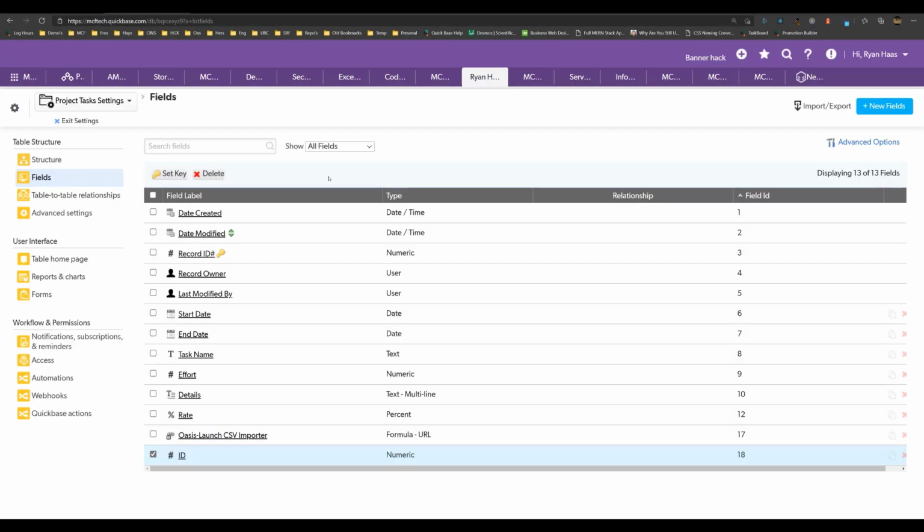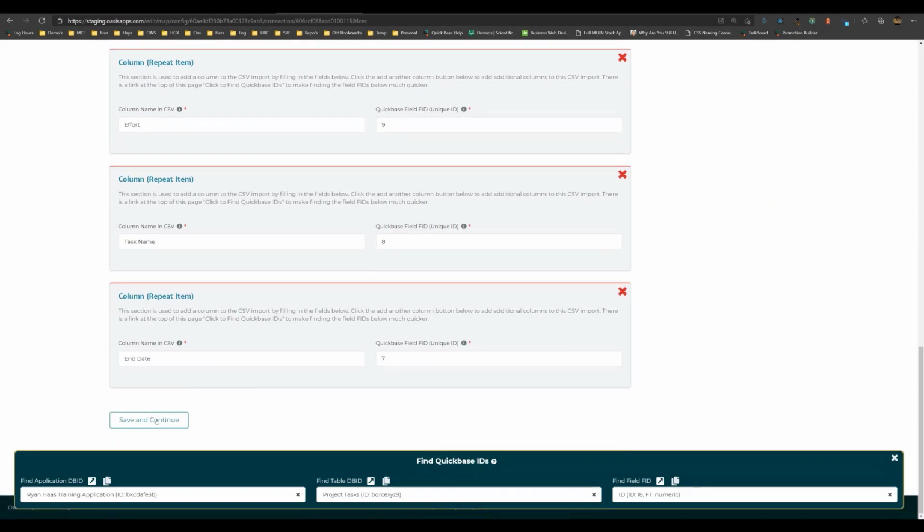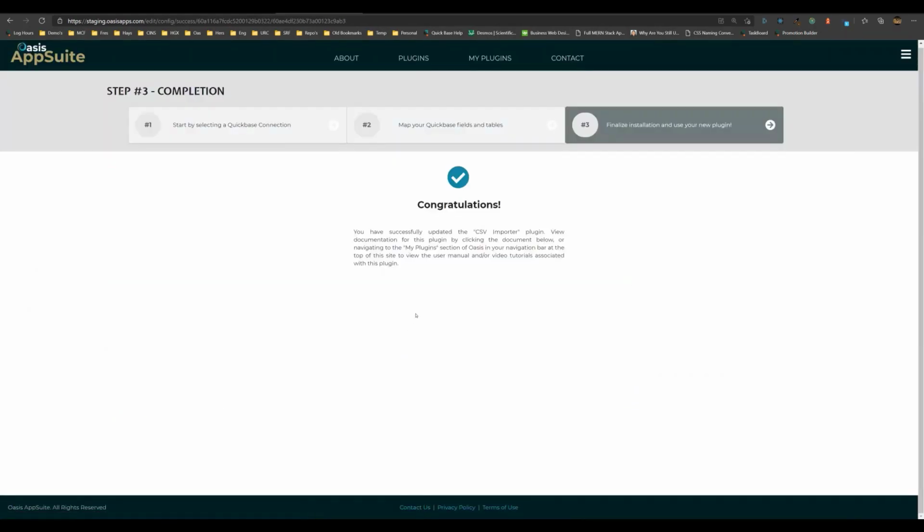Once again, I could go over to QuickBase. I could verify my ID field is field ID 18. Okay, so that looks good. I'm going to go ahead and click Save. All right, so we've successfully updated our configuration to use a merge field now.